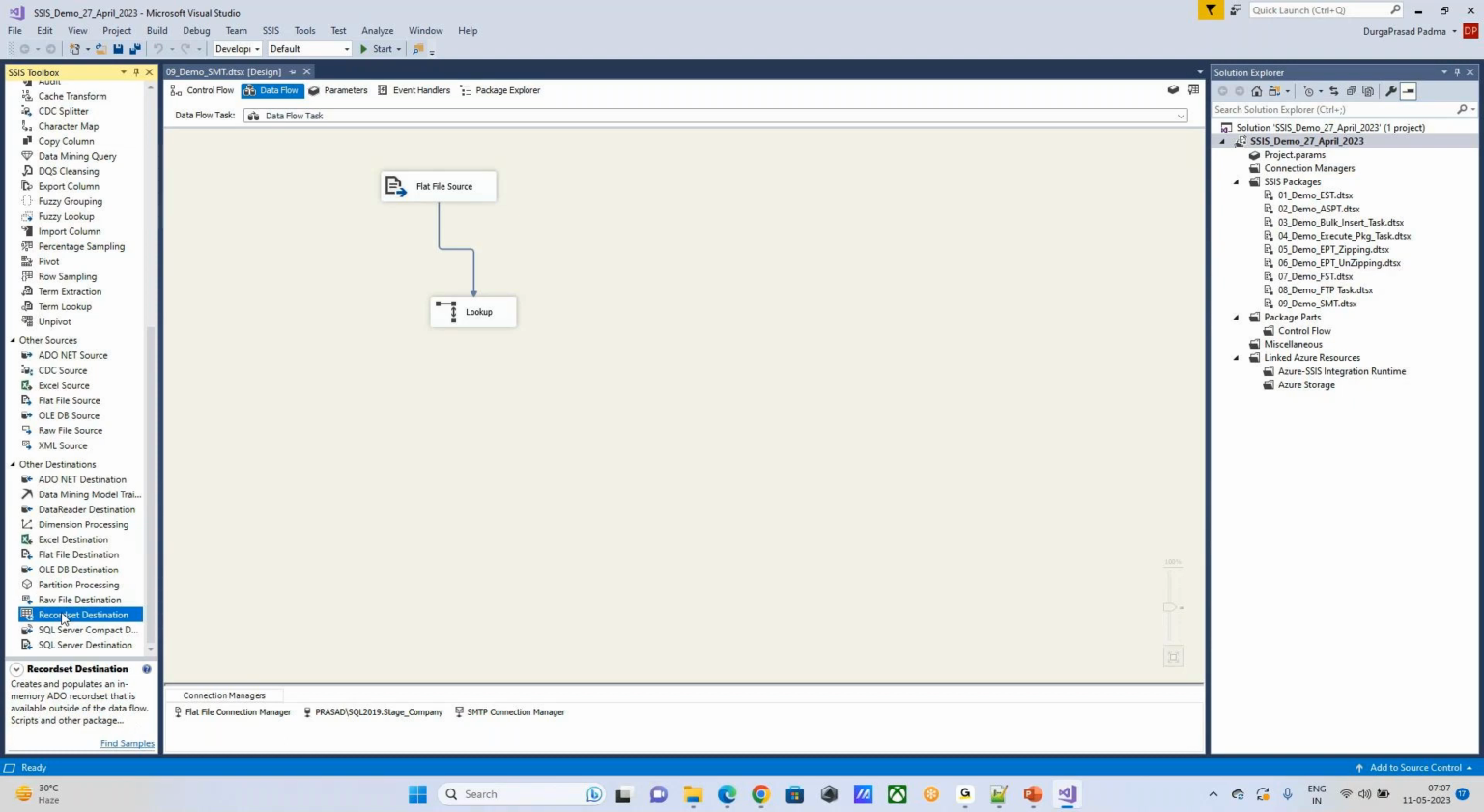The recordset destination is nothing but ADO or ADO.NET. If you want to read data from applications like ADO or ADO.NET, we use this recordset destination.